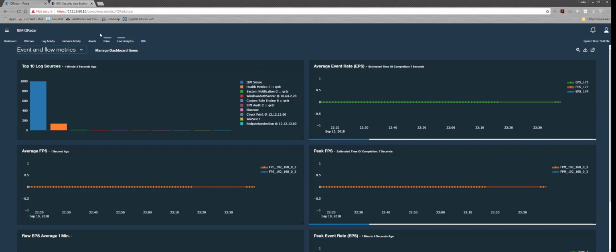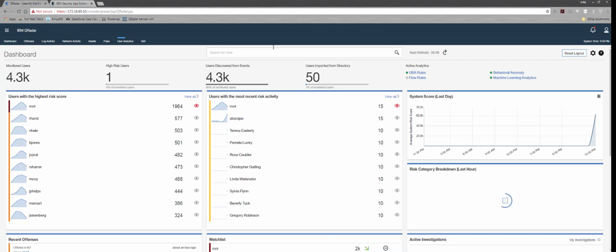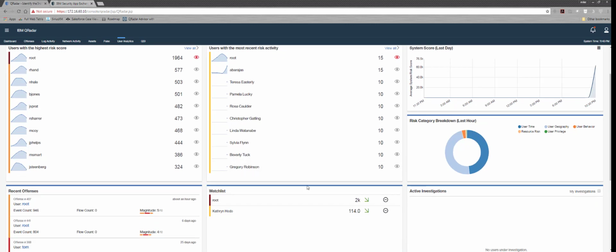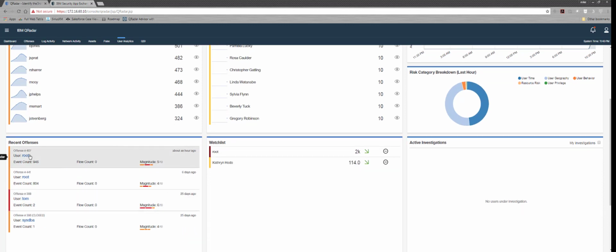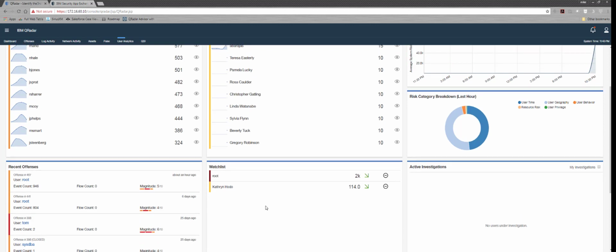Okay, tabbing back here for a minute, I want to go over to the UBA User Analytics screen. And one of the points I made earlier is offenses are the center of everything we do. But you can also get some fun value out of this User Analytics screen. I can tell you that there's offenses to my root user about an hour ago, 6 days ago, and then some other folks earlier than that. And I've put some folks on a watch list, right? My root user is greatly better, 2,000 fewer offense points than he had earlier. And Catherine Hodo is also quite a bit better.